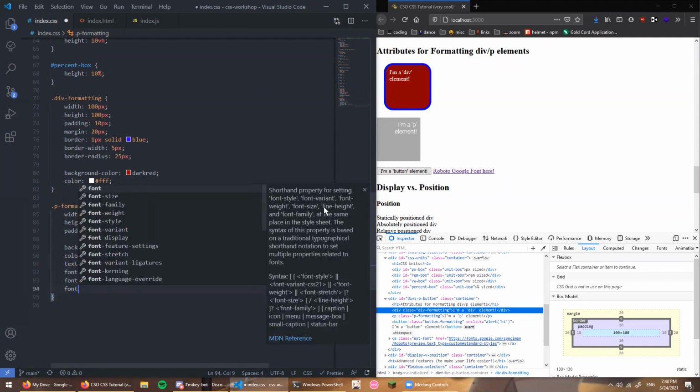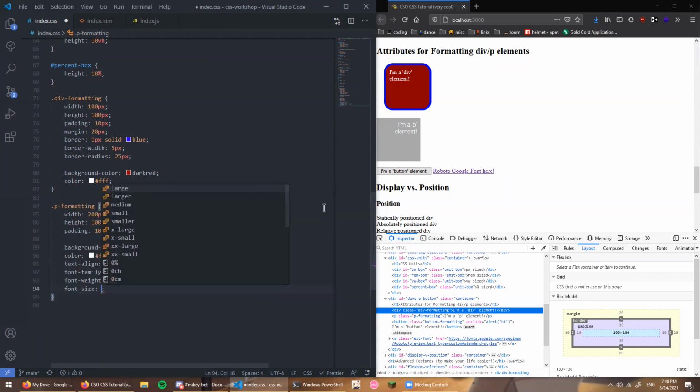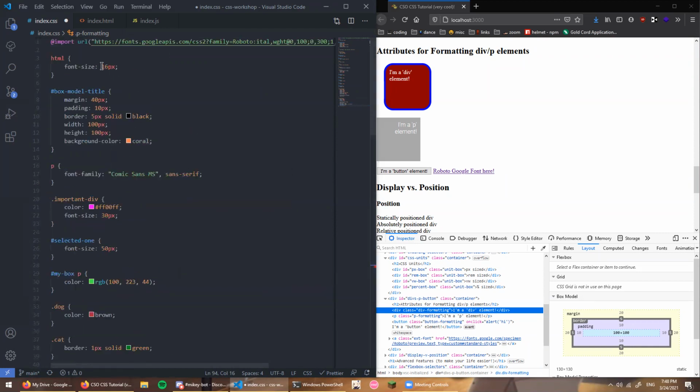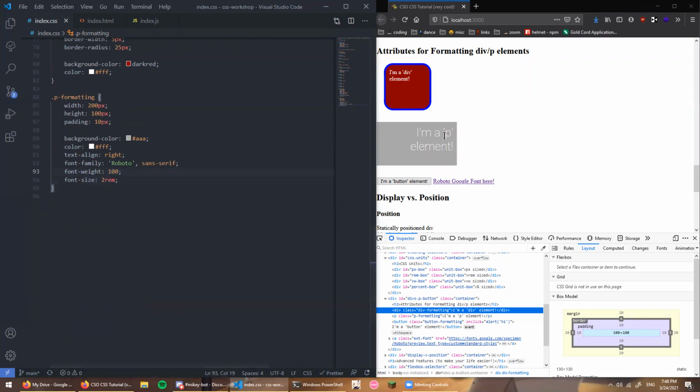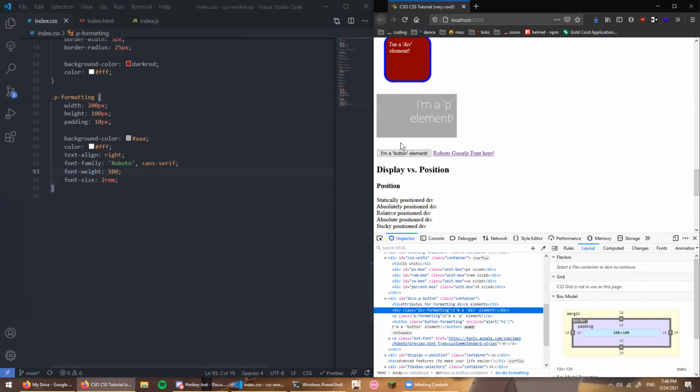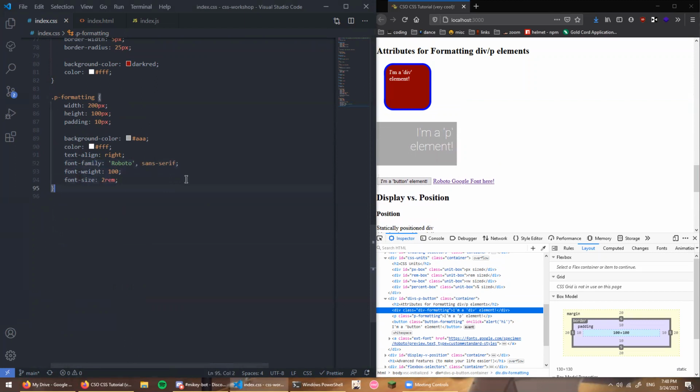If I also set their font size to like 24, or actually we can use the REM. So the default font size is 16, right? So let's say I want to set the font size to 2 times the default size. Well, yeah, and now it looks really clean. I think this is one of the modern fonts. But anyways, yeah, so that's kind of messing with the font stuff.